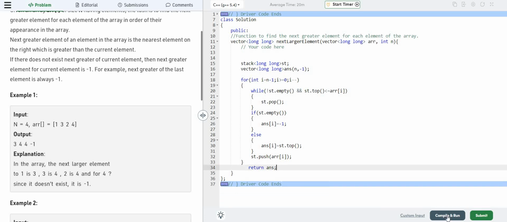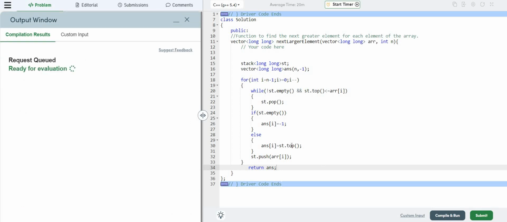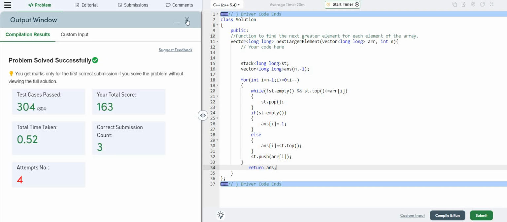Let's run it, whether it's giving the correct answer or not. Let's just submit it. As you can see, it's submitted.